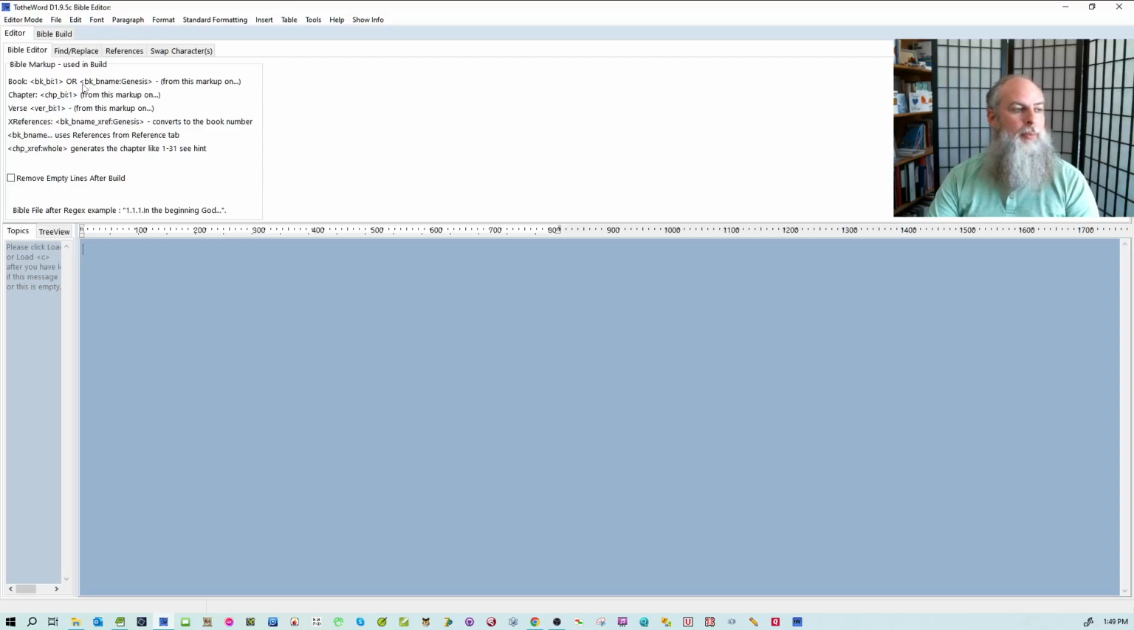Notice these less than and greater than signs, those are important as well. From this markup on, whatever you use will be applied from that point on. Chapter is chapter B1, from this markup on, and verse. Also, there's references. This converts a name to the book number, so Genesis would be 1, and so on, which is important when you do cross references in the text. Also, you have book name. It uses the references from the reference tab.